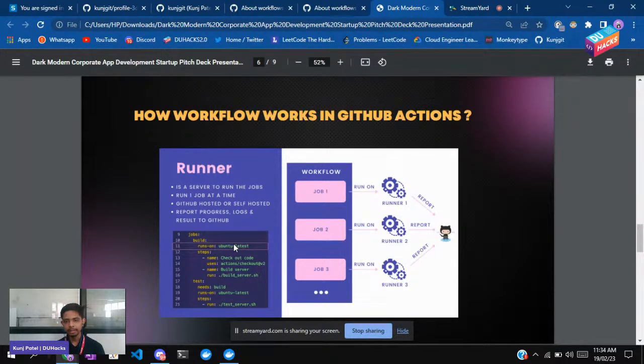So for each job, you will have separate GitHub runner servers. For example, in this presentation, you can see one workflow consisting of three jobs. Then all three jobs will have their separate GitHub runners working for them. So that is how GitHub Actions works internally.